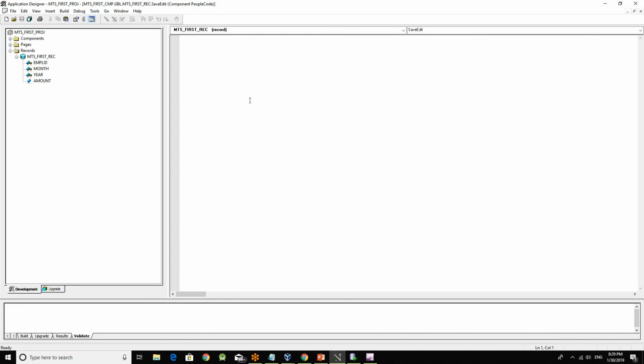So the code goes like this. Write your if statement if your amount field has no value. To do this, we have a function called none, and if you say if none of first record amount or value, then throw an error message, say error, please fill in the amount field before saving.